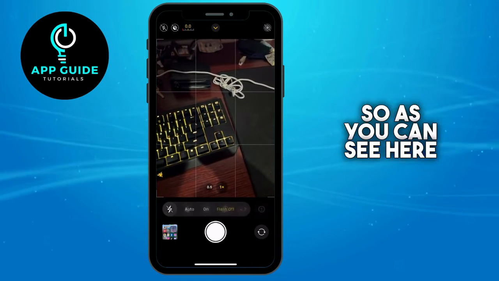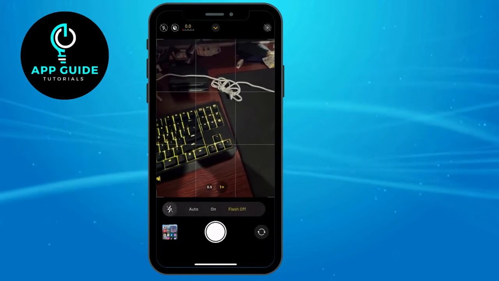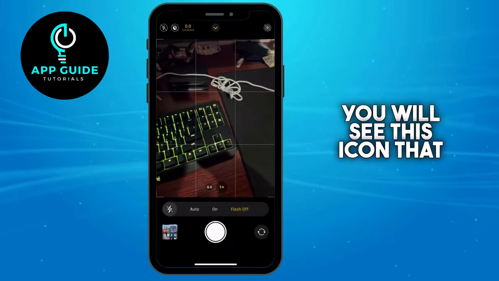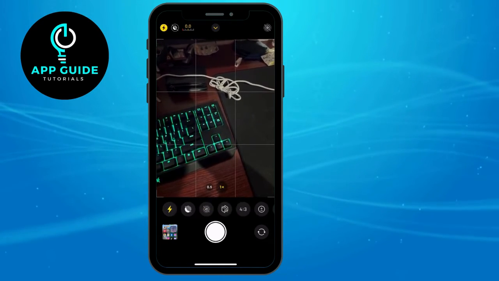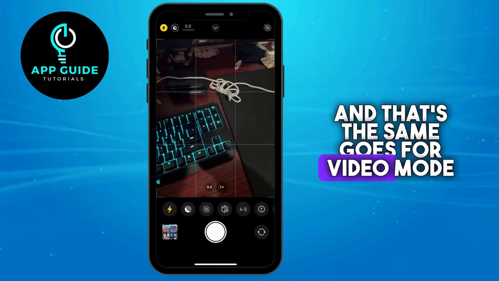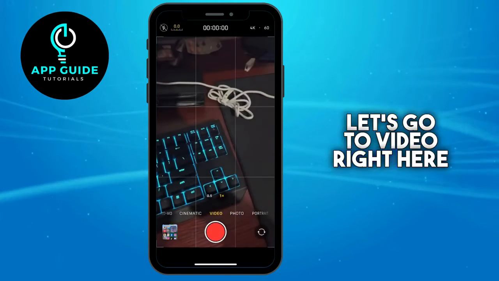So as you can see here on the leftmost side of your screen, you will see this icon. Then you can either set it to auto or on. And the same goes for video mode. Let's go to video right here.